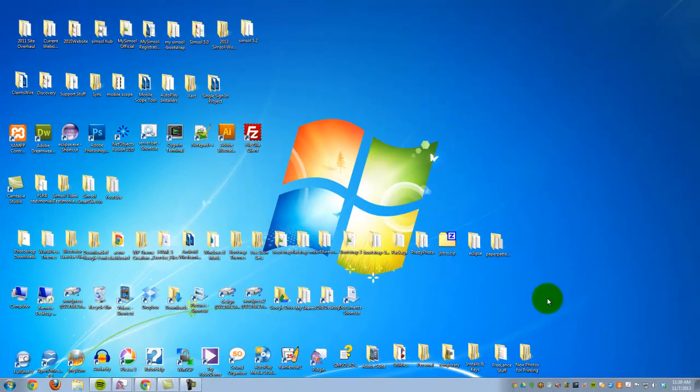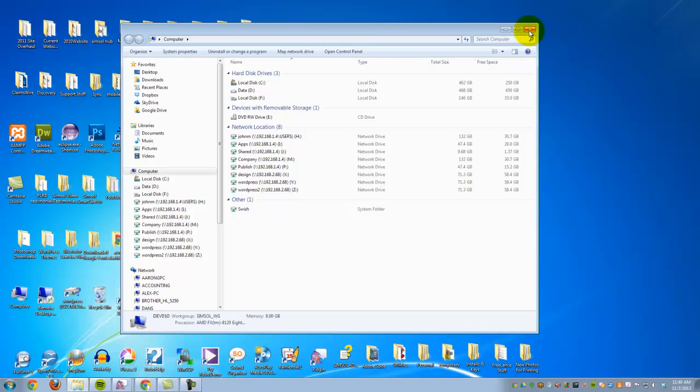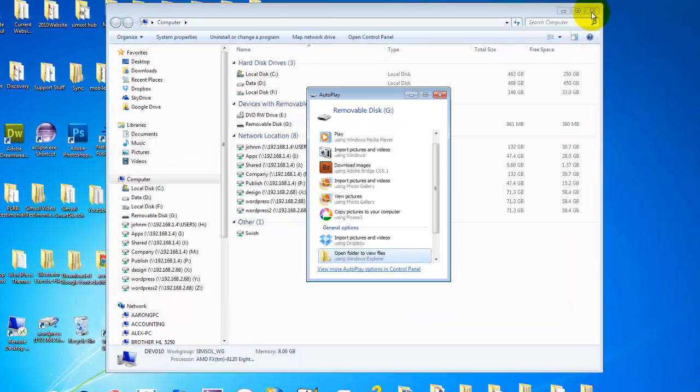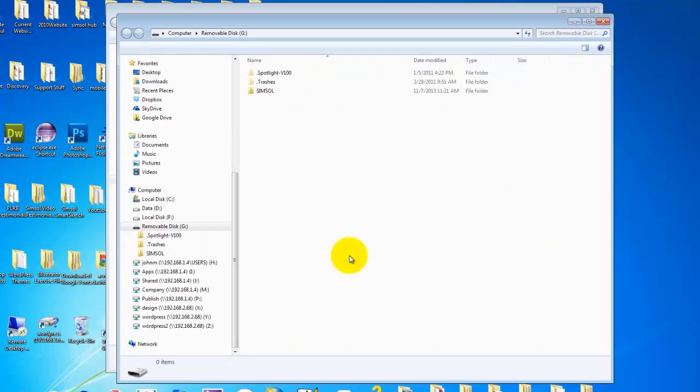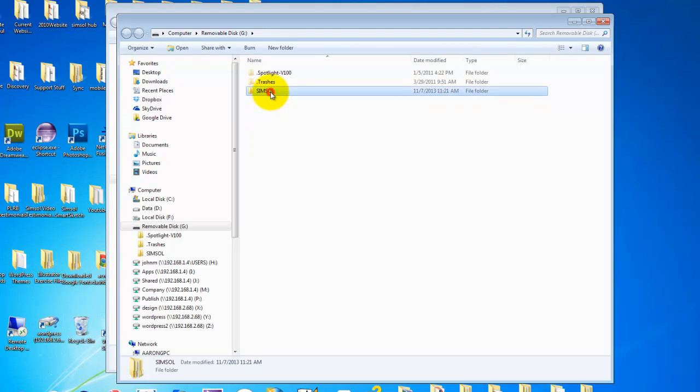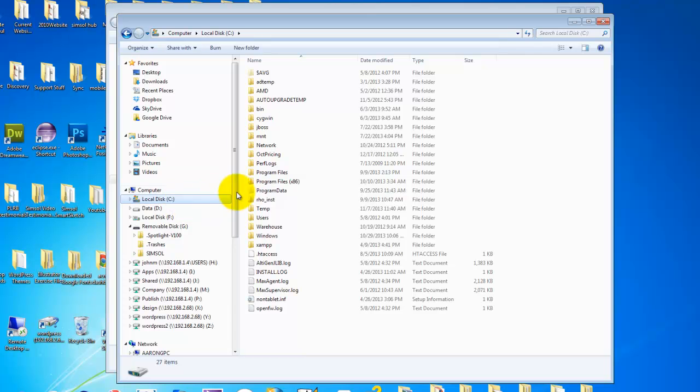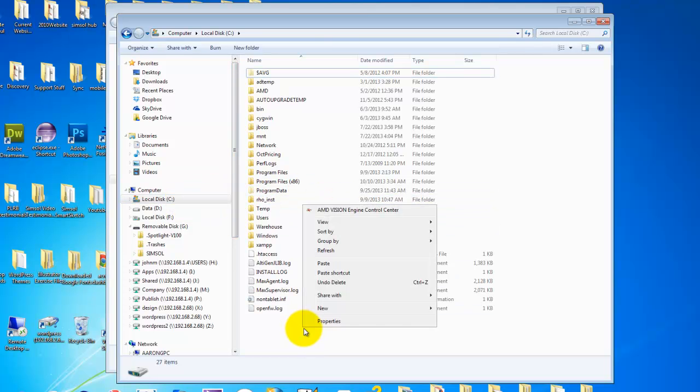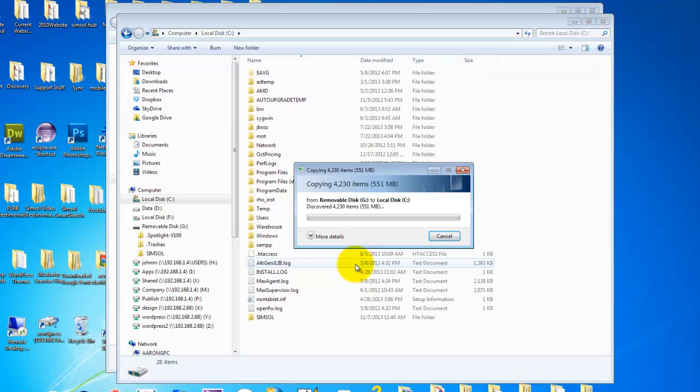Okay, so here we are now on computer 2. We now want to plug in that USB drive that has the Simsol folder on it and locate that. So I'm going to go to my computer and plug in the drive. I'll select this option here to open that folder. Okay, and there is the Simsol folder that currently resides on that USB drive. I'm going to right-click, copy that folder, and paste it on the C drive of my new computer. So I'll right-click and select Paste. I'll let that copy take place here.